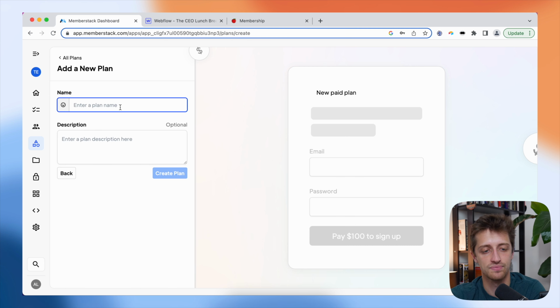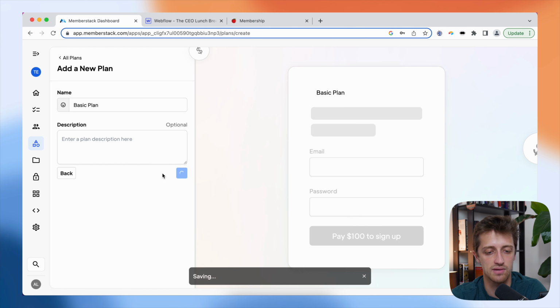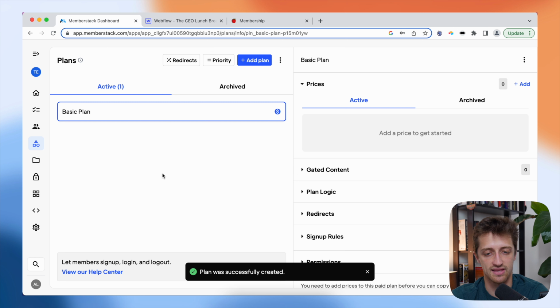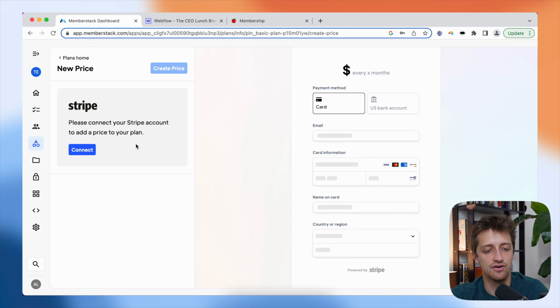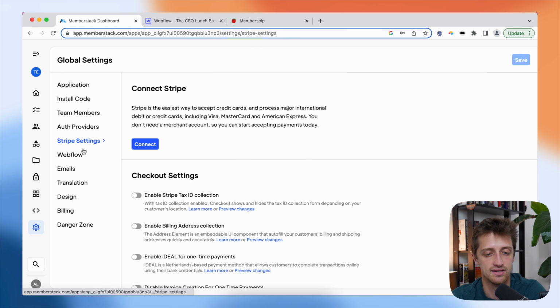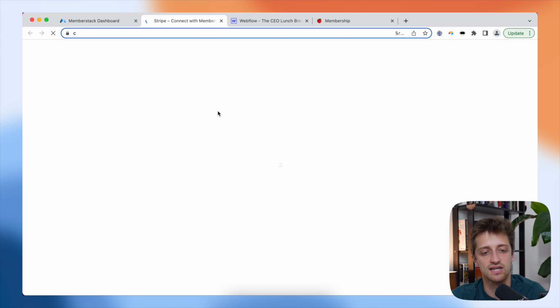I'm going to give it a name. And I'm just going to say basic plan. Okay, so that'll be our cheap one. I'll hit create plan, just like that. Now I want to give it a price. So I'm going to come up here and hit add. And you're going to see that when we make our first plan, we need to connect to our Stripe account. So if you don't have a Stripe account, you're going to have to connect that right here. So to do that, you're going to hit connect, and that's going to launch Stripe for us.